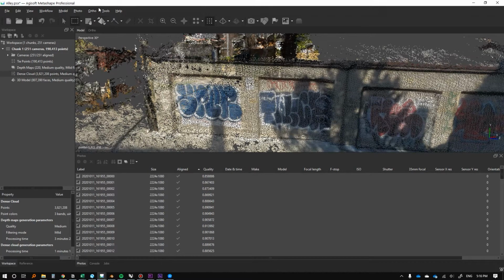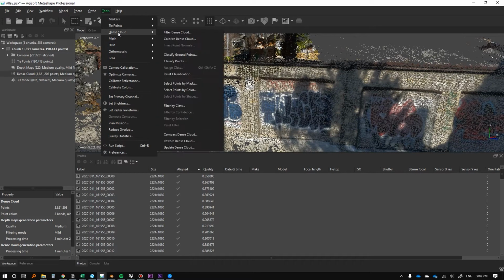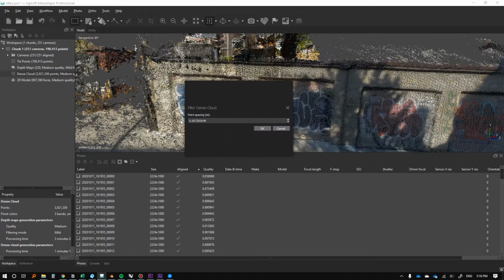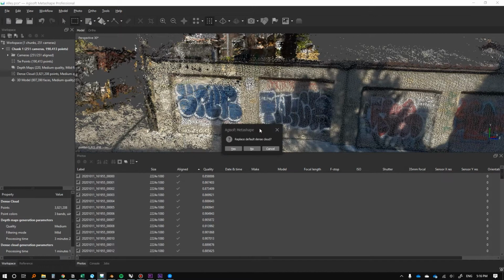So we're going to go to Tools, Dense Cloud, Filter Dense Cloud. And so this is essentially just going to change the spacing. Right now it says point spacing in meters, so 0.0007, and this is sort of calculated. So we can maybe just press OK for starters. When it says replace default dense cloud, let's just say no for now. And that'll make it so there's two dense clouds that'll appear here.